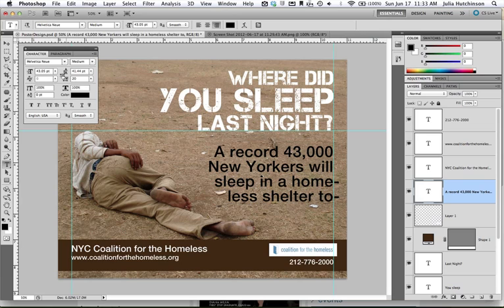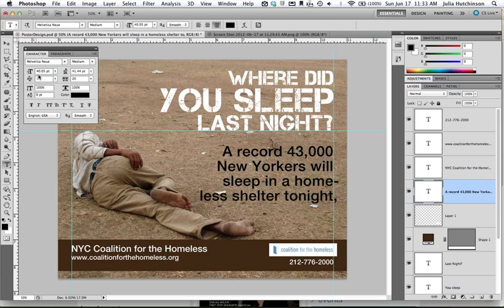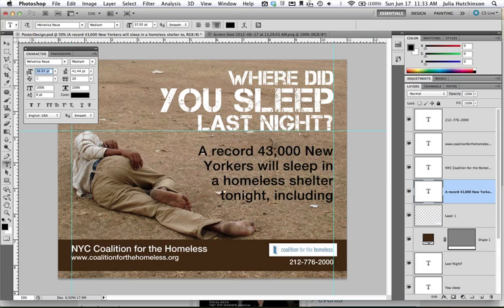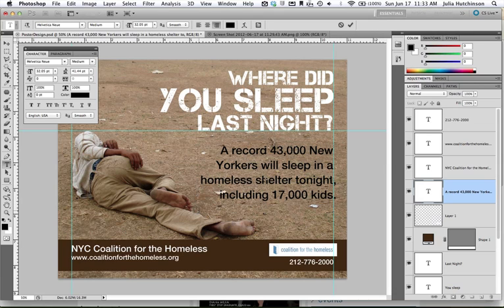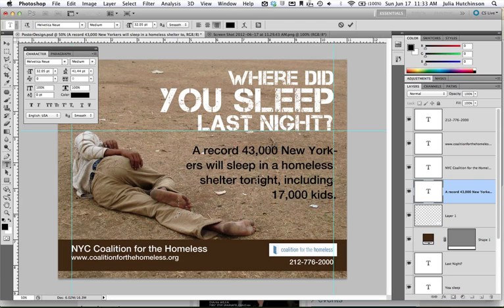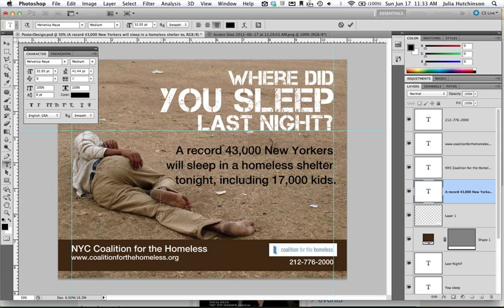I don't want any hyphenation, so I'm going to make sure that I'm just formatting it so that it works, it fits. Tighten up my tracking, set that back to 0. And New Yorkers should not be on two different lines. So we want to probably make that one line. I can take my box here that I created and just open it up a little bit wider.